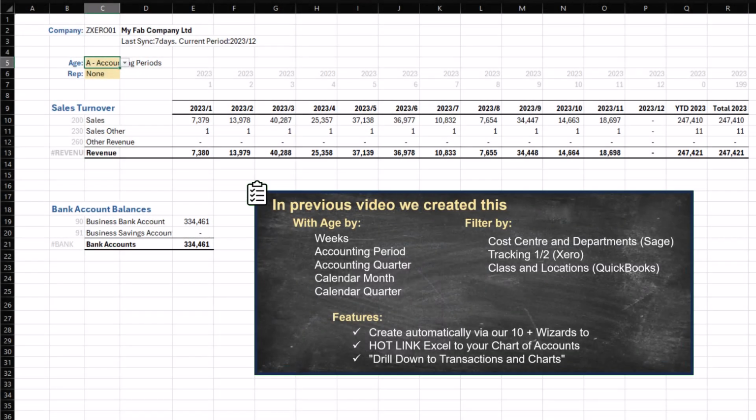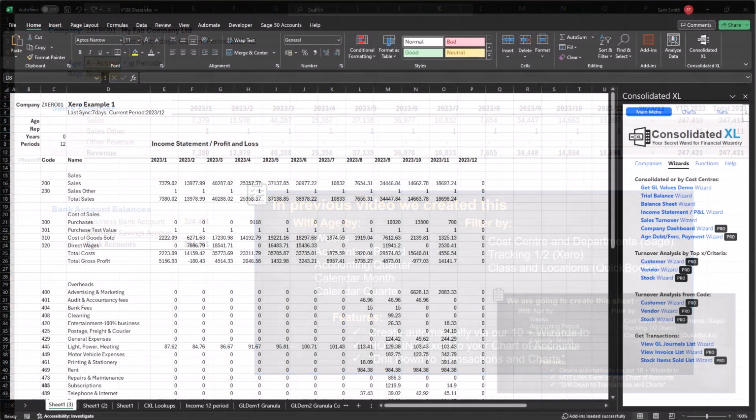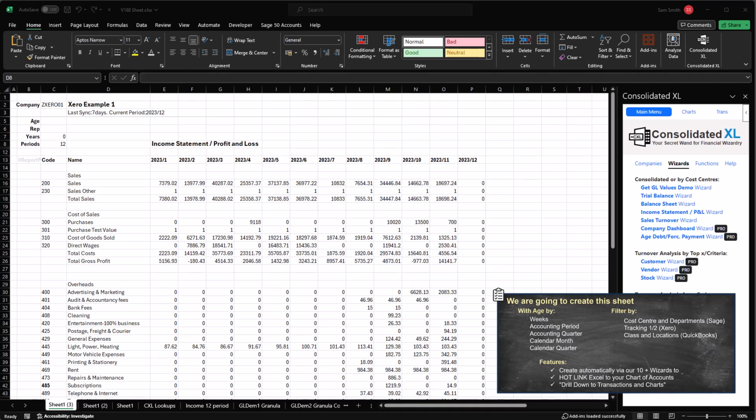Hi, this is the second of the tutorial series we are doing on consolidated Excel functions. In the previous video, we got granular values to give maximum control over the figures, which is ideal for consolidation. In this video, we are going to use spill functions, which spill many columns and rows of data into the sheet very fast. This is the sheet we're going to produce by the end.